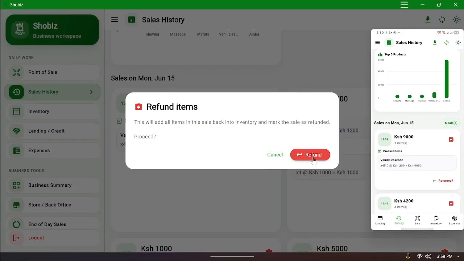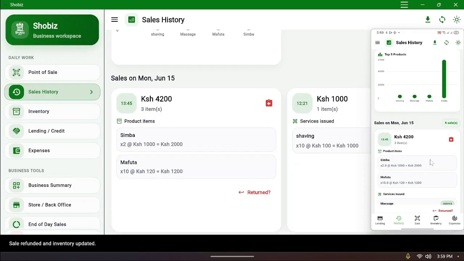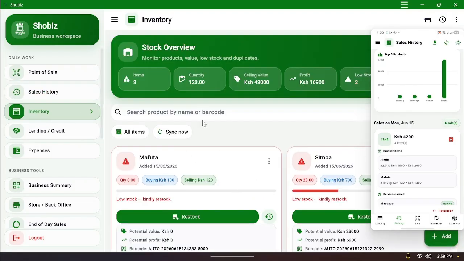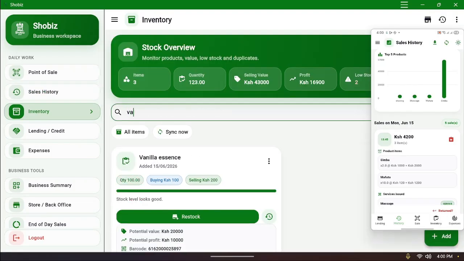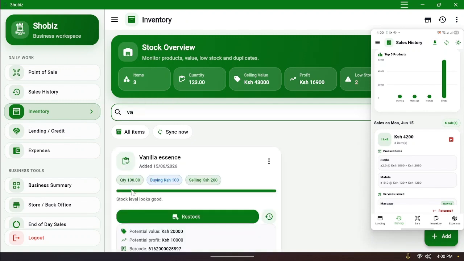You can see what it tells you there, and if I click return, you can also see on the mobile side that everything goes back automatically. All right. And if we come to the inventory and search for vanilla, the vanilla essence, we can see we have 100 quantity. Remember, that was what we put in.